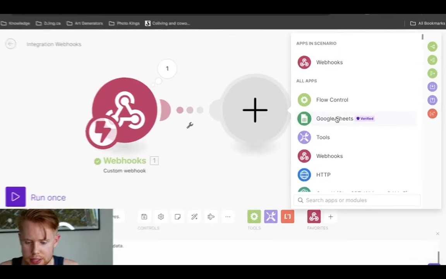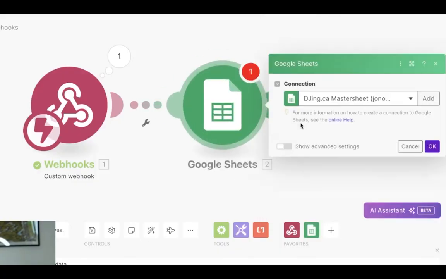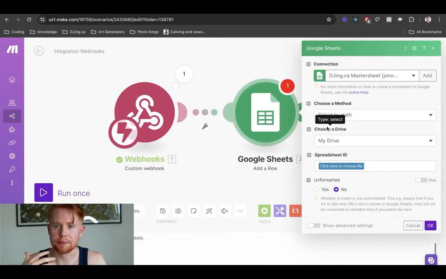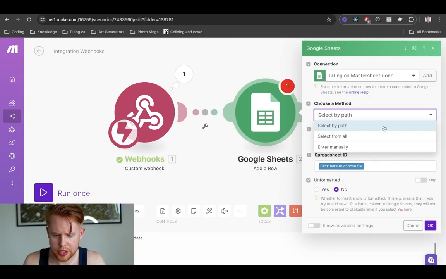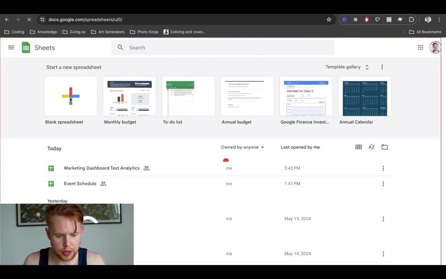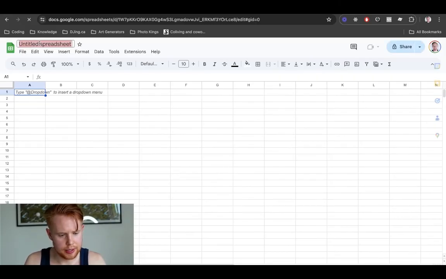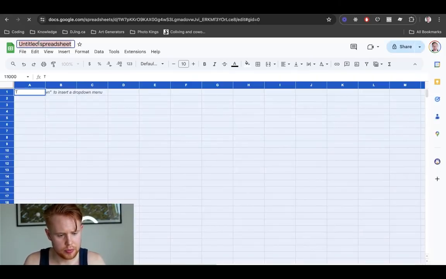So let's say, for example, we want to send this off to a Google Sheet. Well, we can go ahead and we can just add a row, right? So maybe you want to track all of the different leads that we're getting in Google Sheets. So we've created the module here, and we just have to select the right sheet. So I'm actually going to go ahead and create a new sheet here. So I've gone into Google Sheets, I've created a new sheet, and this is going to be test leads.